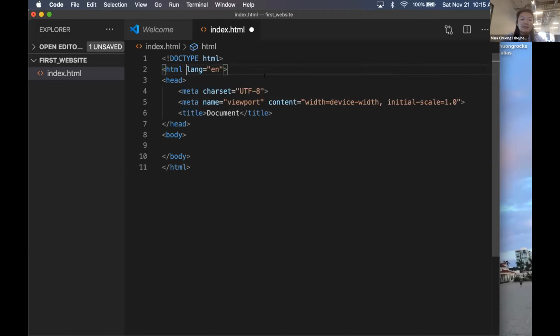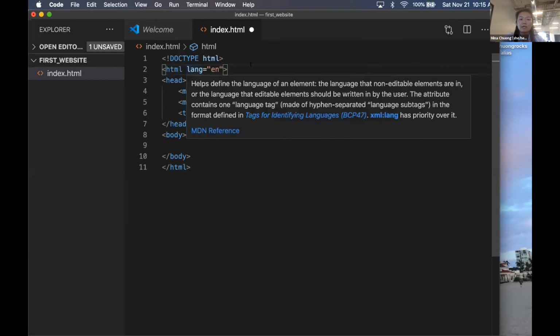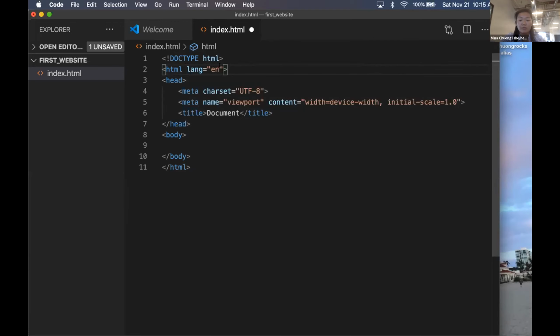You'll also see lang equals and then quotations en. This section right here is called an attribute. And so these attributes describe information that can be used to process these elements in a particular way. So what we're noting here is we are going to be using the English language to present data on our website.